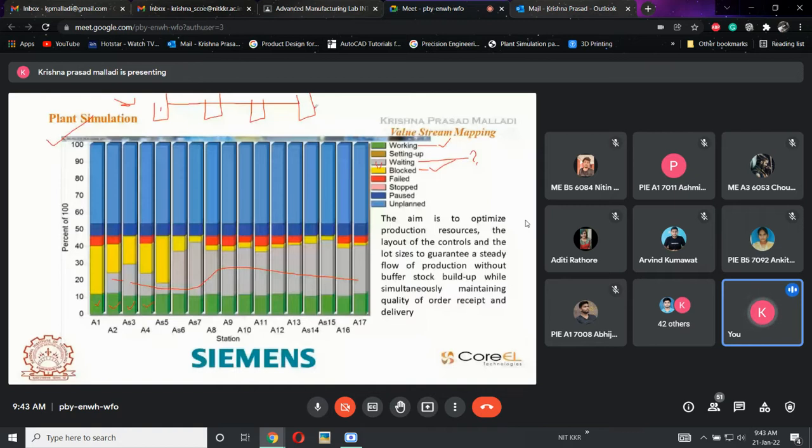If it is the same, then what will happen? A part will enter here, after 2 minutes it will enter here, after 2 minutes here. After this it will be a continuous process, which means there is a part with this machine, a part with this machine, and a part with this machine. After the first cycle it is continuous.